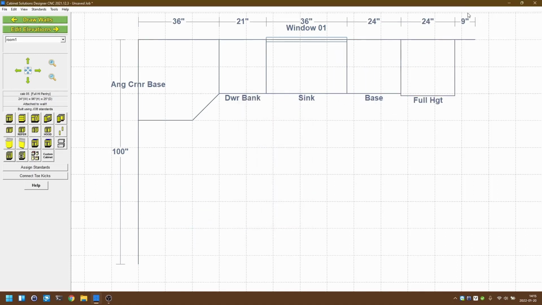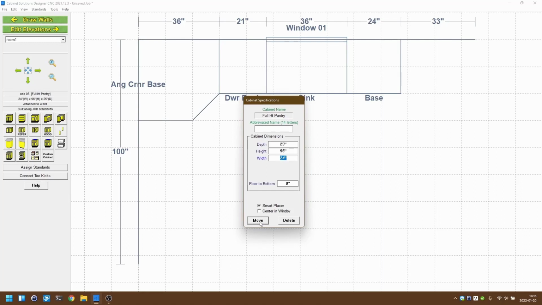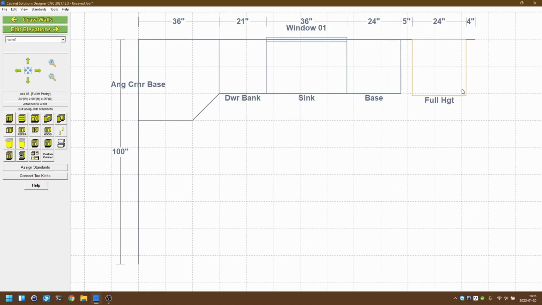Now I do have a little bit of space over here. I have an extra 9 inches, so let's move that full height pantry over a little bit. Move it all the way off the edge of the wall. The program's going to snap it 4 inches away from the end of the wall or away from a doorway. And the reason why is to allow for casing. If you have a window, it's going to snap that cabinet back 3 inches away from the window.